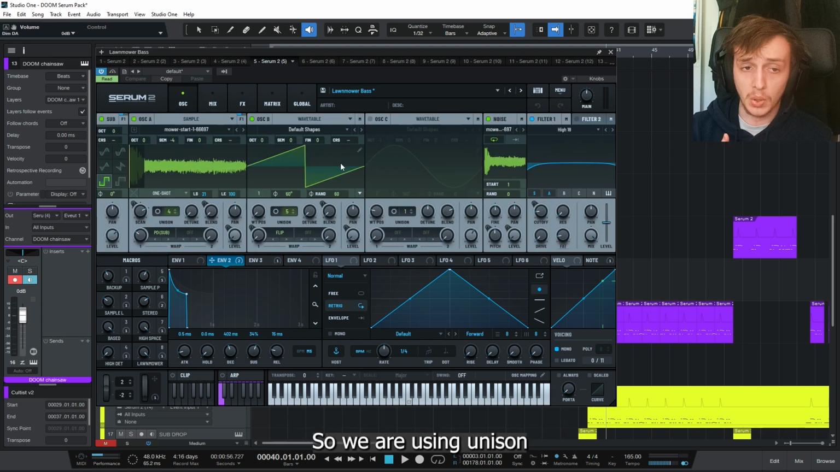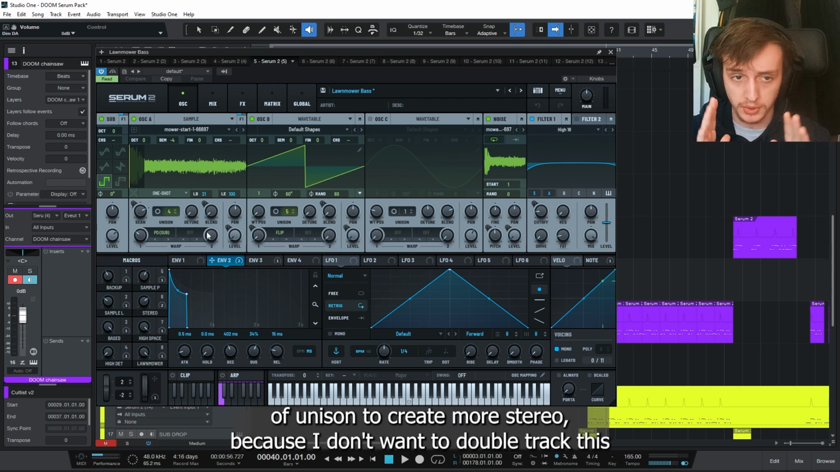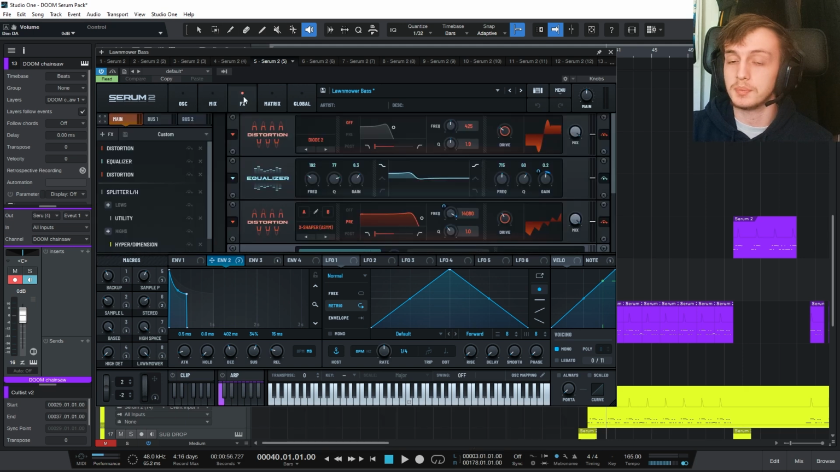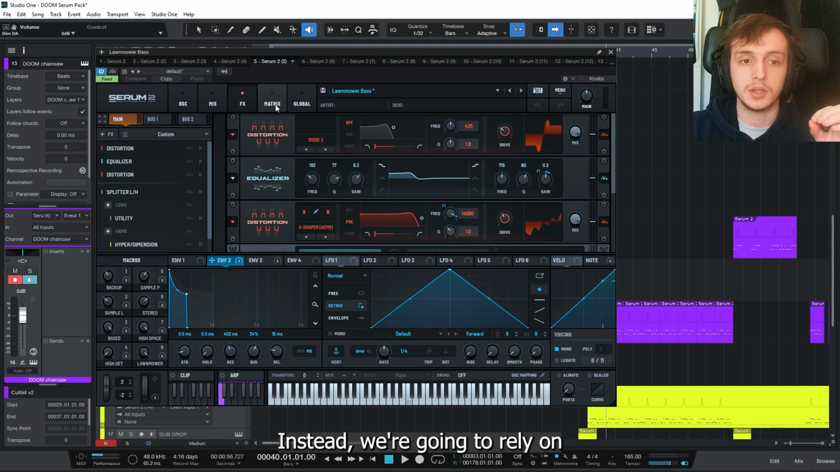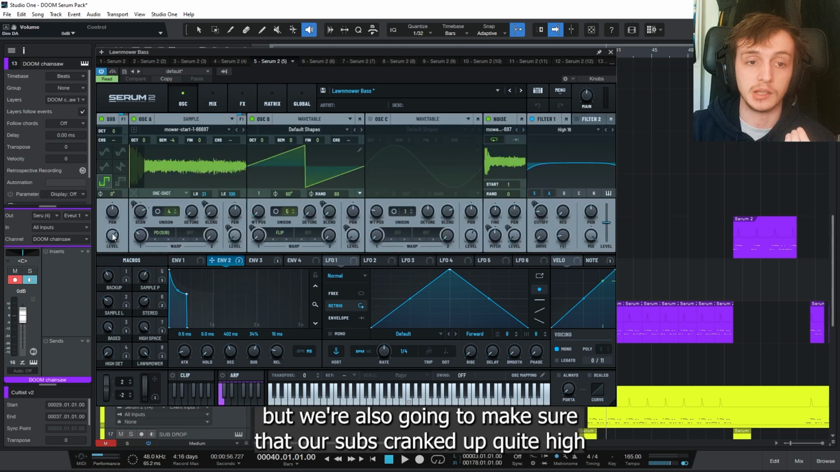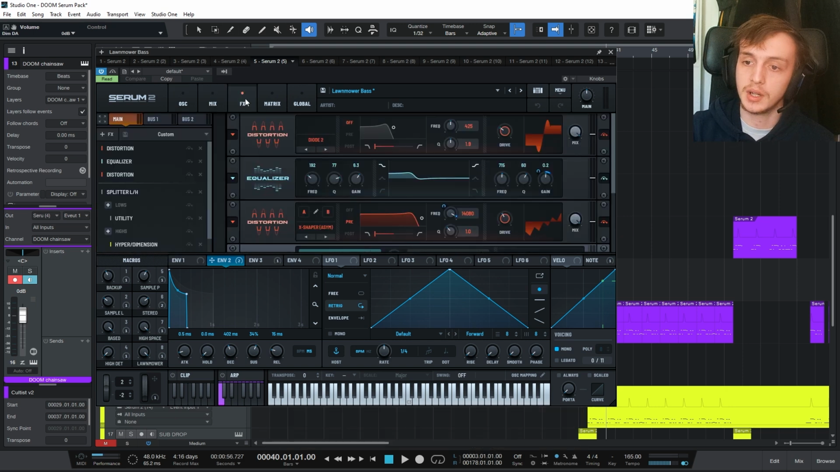So we are using unison on the wavetables, and we're using quite a large amount of unison to create more stereo, because I don't want to double track this in a Serum only track, because that's impractical. Instead, we're going to rely on the stereo unison effects on the oscillators, but we're also going to make sure that our sub is cranked up quite high so it doesn't completely dominate the stereo field.